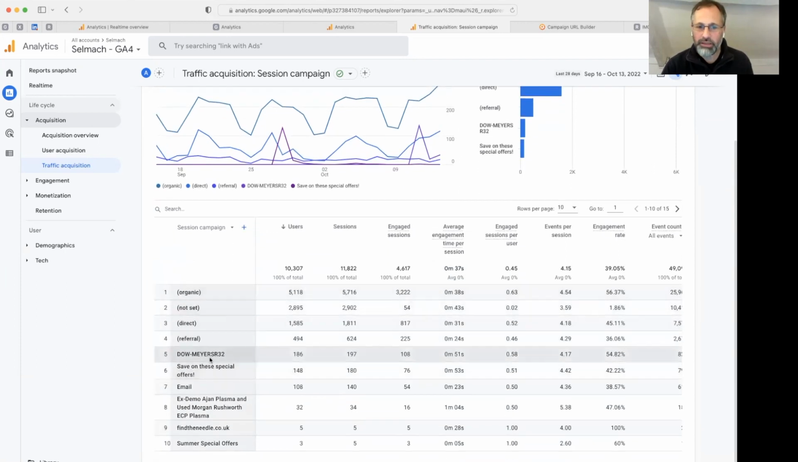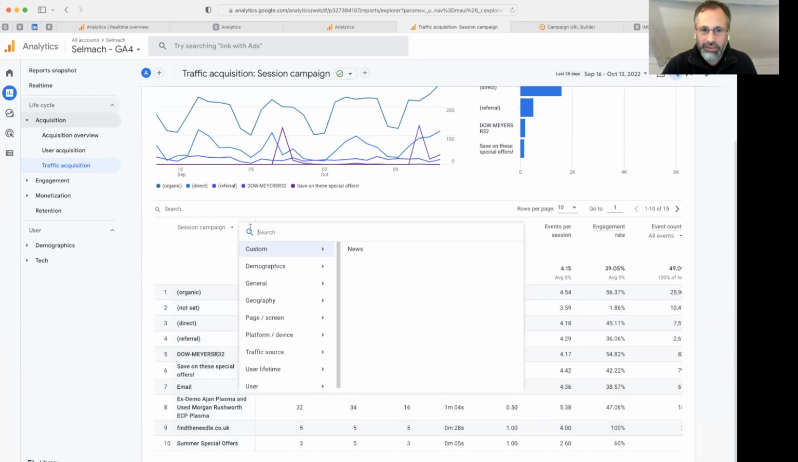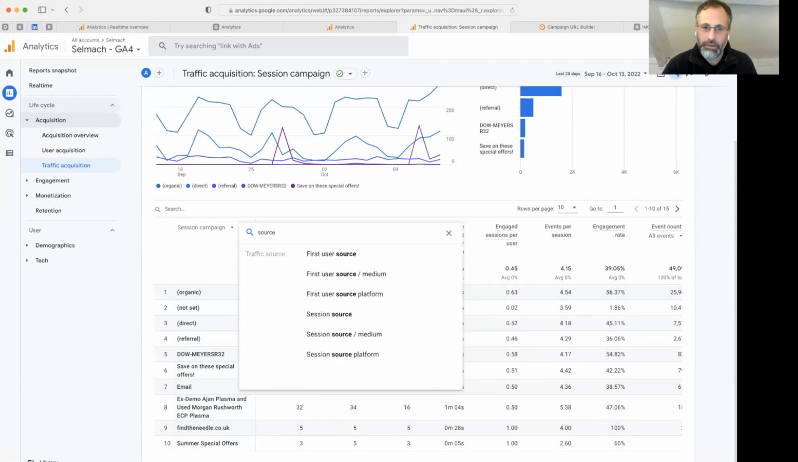But if I scroll past those, I can actually start to see the campaigns. So we can see the campaign names here. Save on these special offers, an email. Okay, it just says email. Find the needle. Summer special offers. These are names that you as a marketing manager are going to recognize because you've entered these into your ad campaign or your email. But what we can also do is add another column. If I click on the plus icon just next to session campaign, called source. And just like before, we can have first user source.